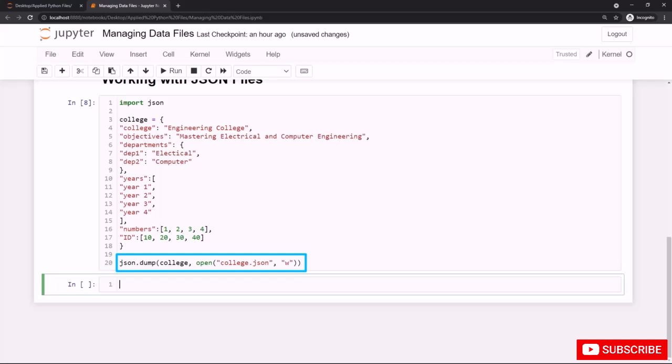The first argument for that function is the object name, and the second argument is a file object called college, in that case returned by using the open function, the key function for working with files, with its mode W for writing. After all of that, you will see this file is created in the same working directory automatically after running these statements using shift enter, or running the cell using the run button.